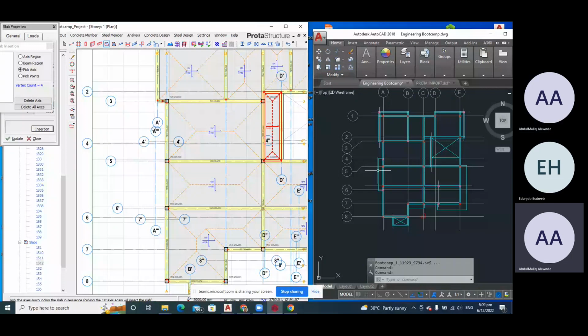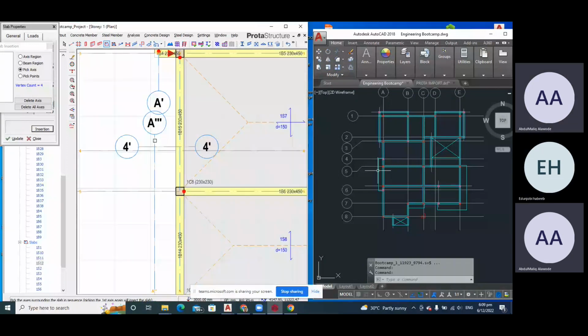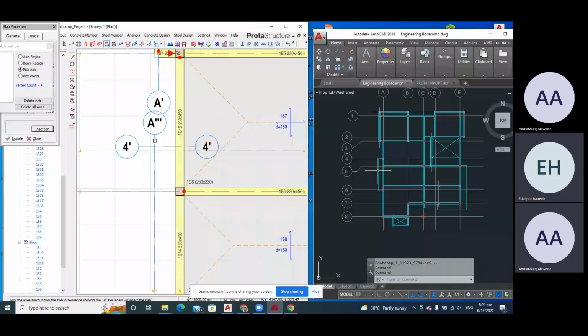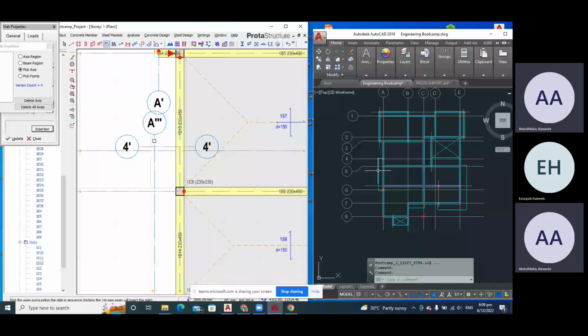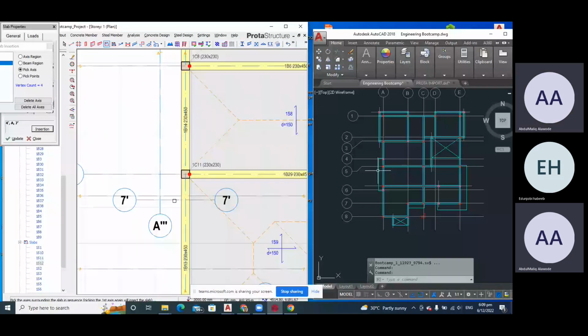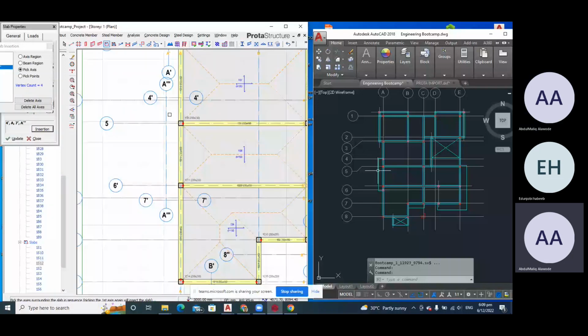So I'll click on all those grid lines to create the slab. I will start with 4 prime, clicked, A, clicked, 7 prime, clicked, then A prime prime prime, clicked. Then we click on the first axis we started with, that's 4 prime. Click on it. It should have been created by now.